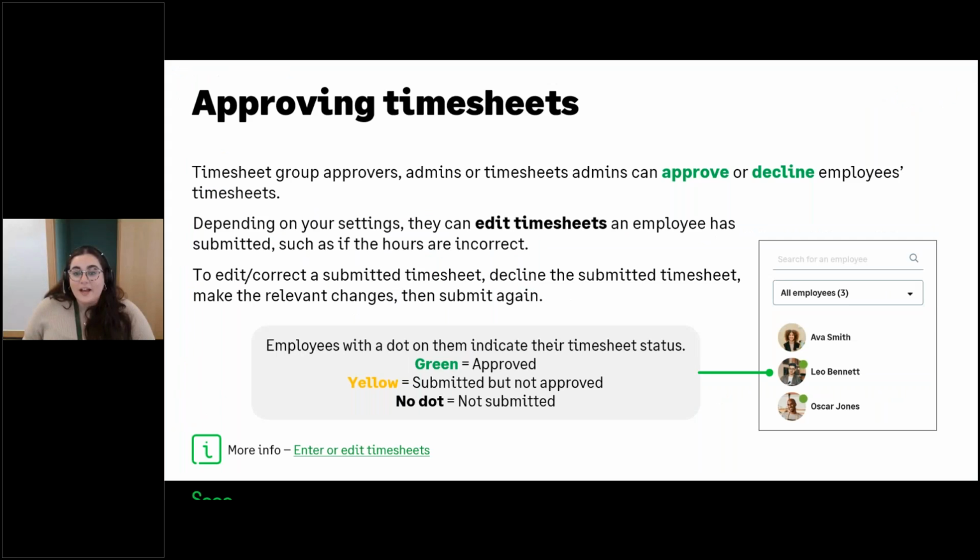But in a nutshell, that's kind of what the approval process looks like to either approve or decline the timesheet on the online portal for Sage HR. So remember, we were logged in as Oliver there, who is the timesheet group manager, and the approver for Ava and Leo, who are the employees.